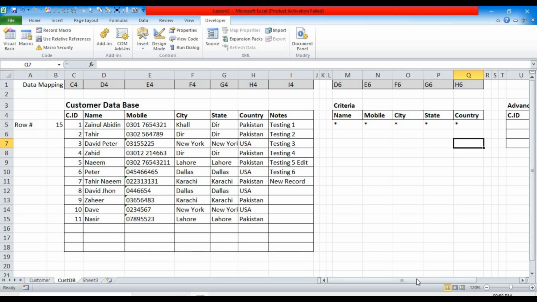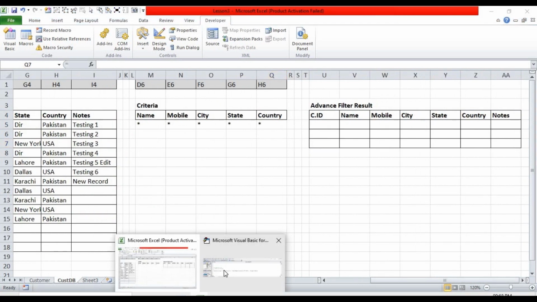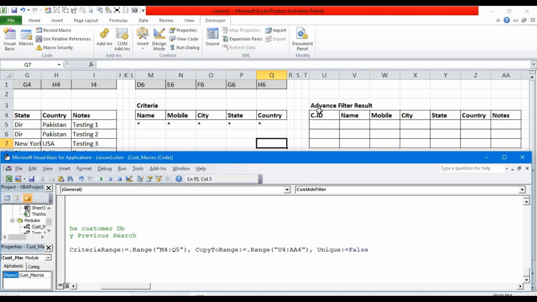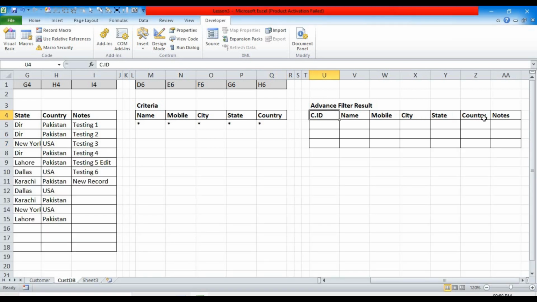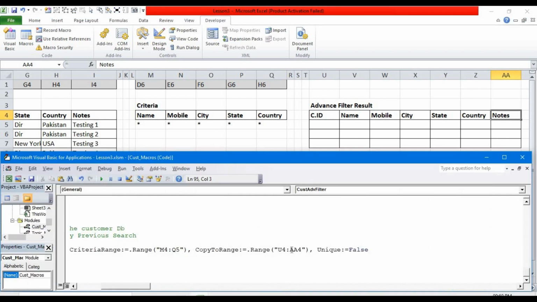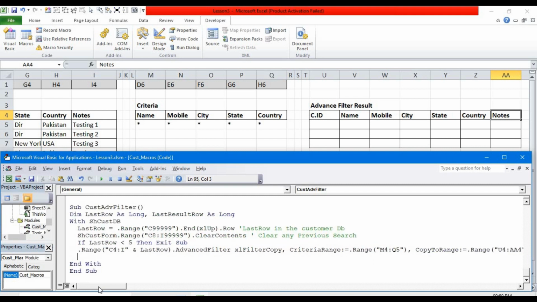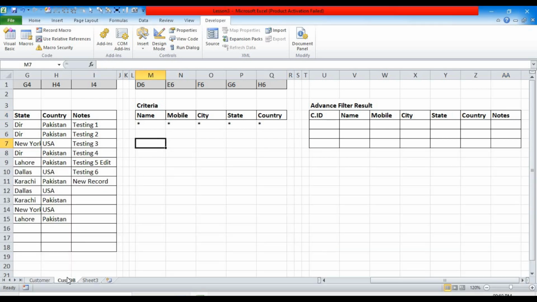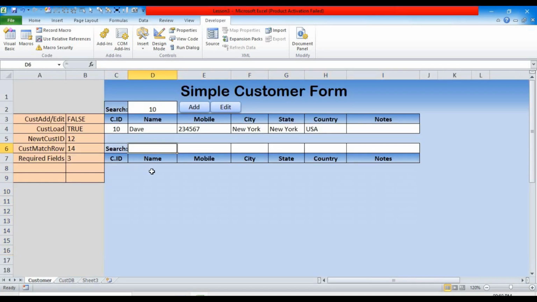Let's go to our sheet. It will copy from U4 all the way through AA4. See, U4 to AA4. Unique is false. That means it will copy all the data. It will not filter it as unique. Let's try this piece of code and see if it's working or not. Let's go to our criteria, to our search customer form. Let me write here ZA, and let's see what it has done.